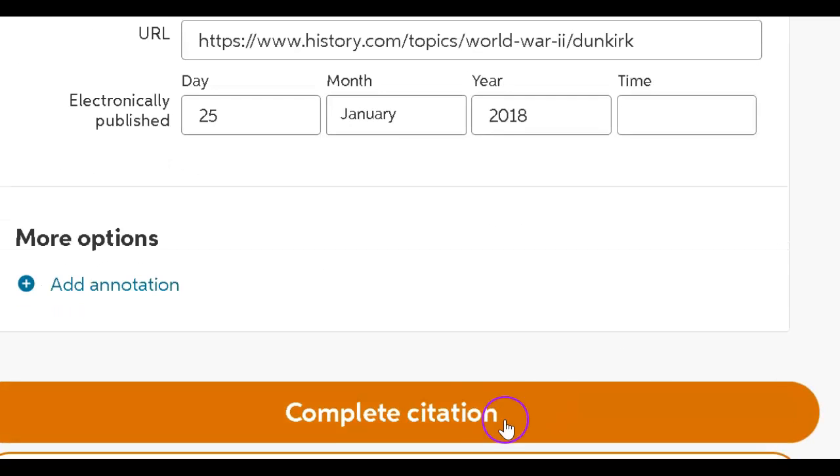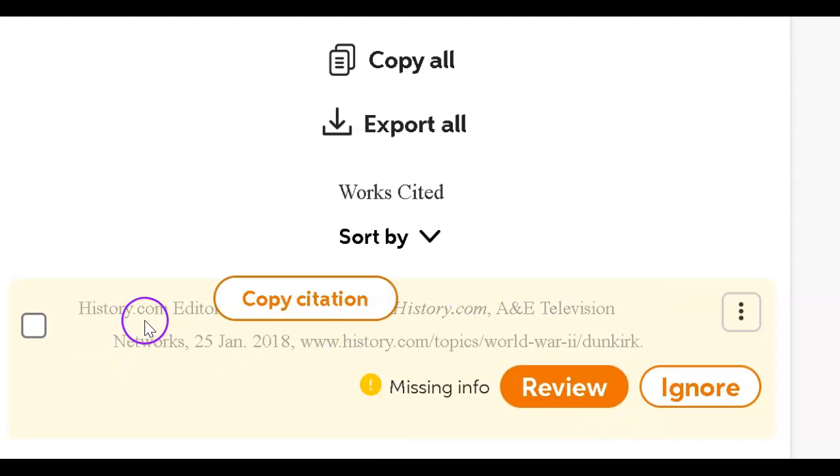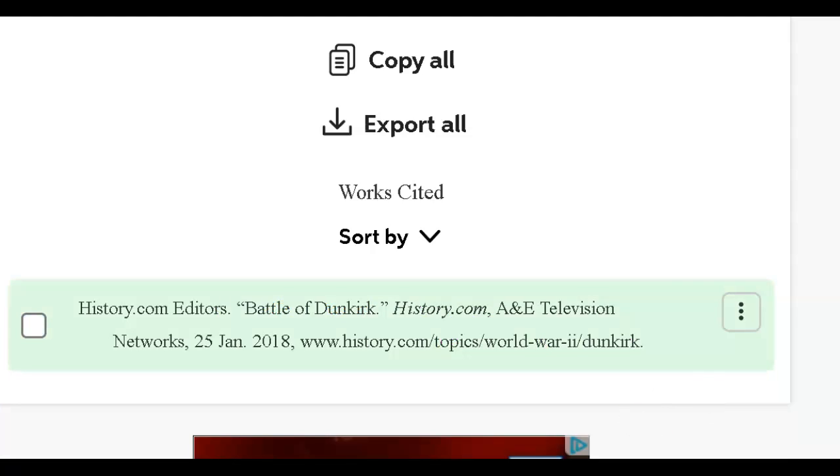Now we simply complete the citation, and there it is, all pretty in the list. It wants me to review something because there's not an actual writer. We're just going to ignore that because we've given all the information that we have available. And there's the citation.